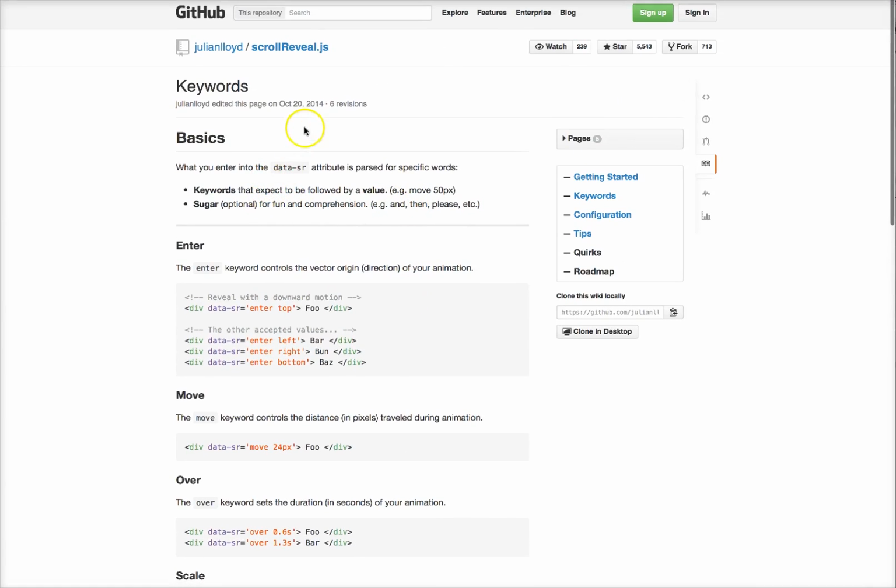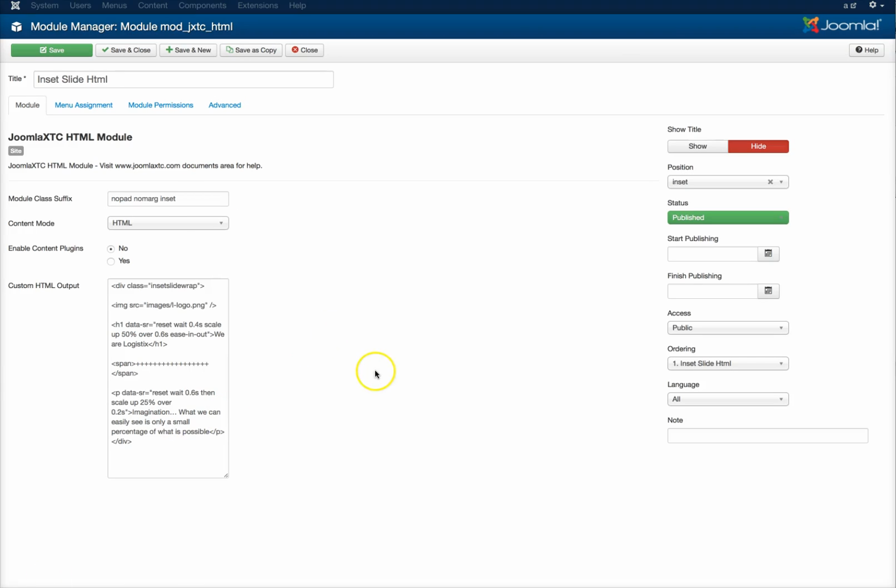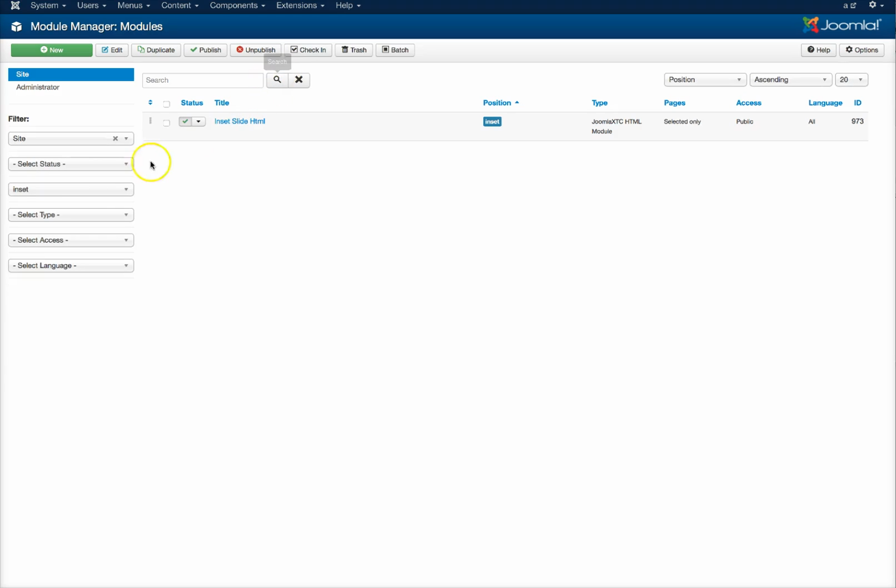But we're going to go back to the template now. And you'll also see here in the module class we have no pad, no margin on the inset for the module suffix class. You can look at the documentation for a little more explanation on that. So we're going to go ahead and close this. Now let's talk about the video.